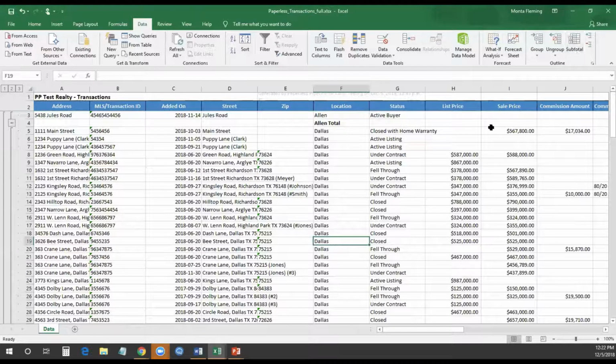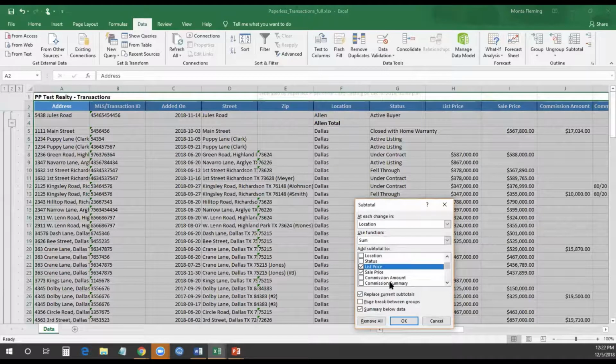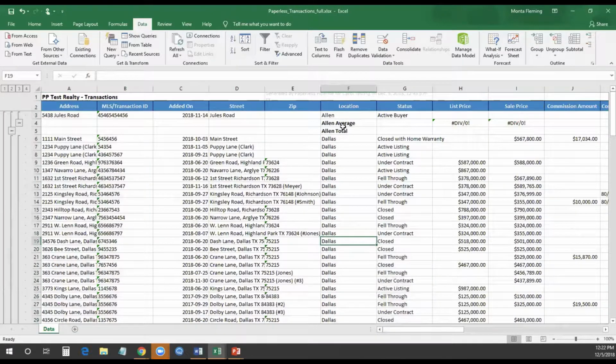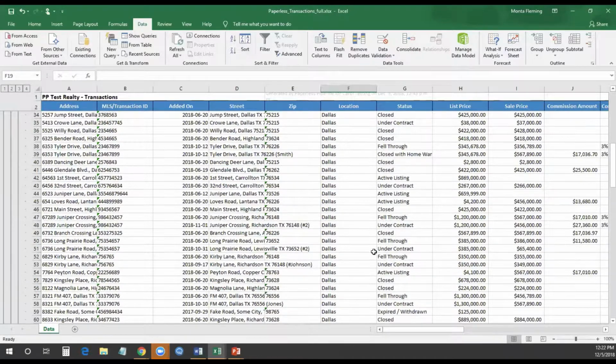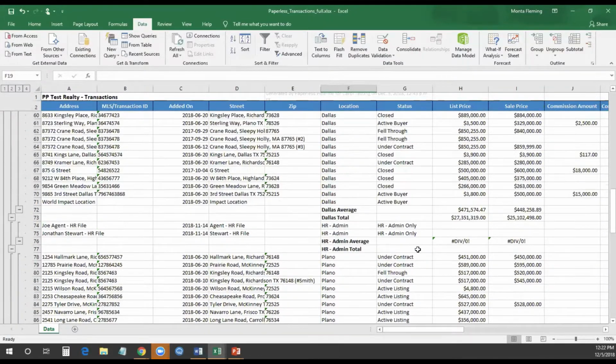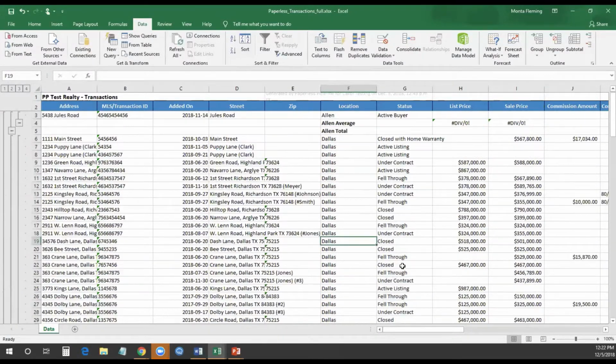So if I click subtotal again, and this time I don't say replace because I want to keep the current subtotals, right? I don't want to replace the current subtotals. And maybe I want to do sale price and list price, but I want the average, right? So same thing, but I want an average also. So now I've got the average and the sums there. Okay, there are some blanks there, which is why it's giving me trouble, right? But I've got that nice summary there.